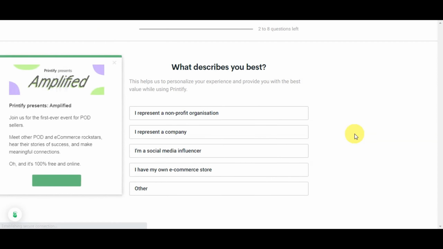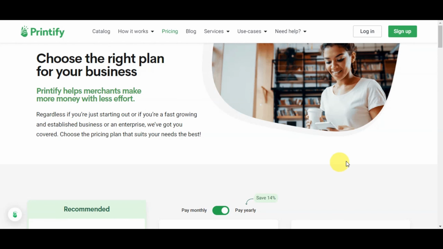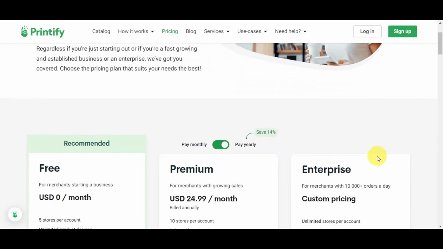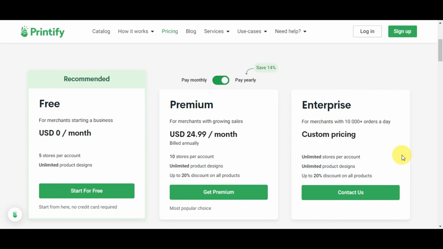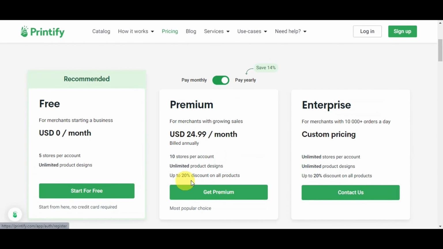The same process as earlier: click on the sign up button, add in all the information needed, and you're good to go. Now let's talk about Printify's pricing. Printify is known for its lower base prices, allowing you to set competitive retail prices and potentially boost your profit margin. So if you're looking for affordability, Printify could be a stronger contender. As you can see, there are three options in here: free, premium, and enterprise. Read through them so that you can choose which one you prefer.